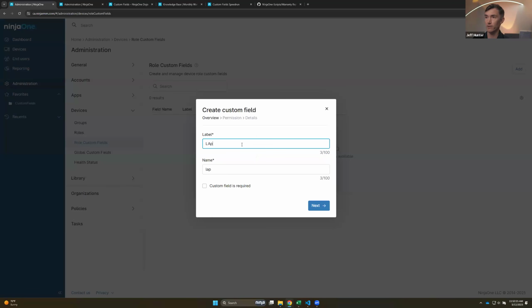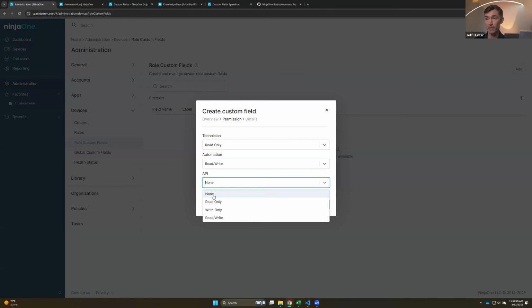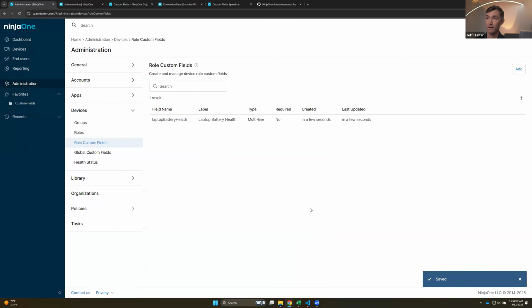We'll use my example from earlier. Laptop battery health, and you'll see here that when I type in the label, it does automatically put the name into camel case here. I do not want the technician to be able to edit this. I just want them to have read only. We can read and write from automation, and we can read from the API. Again, no point in having the API be able to overwrite information where the source of truth should be from the device. So now I've created a role-based custom field.